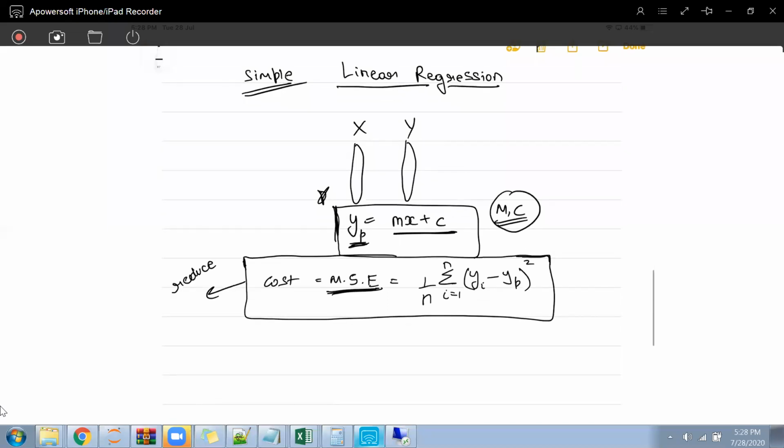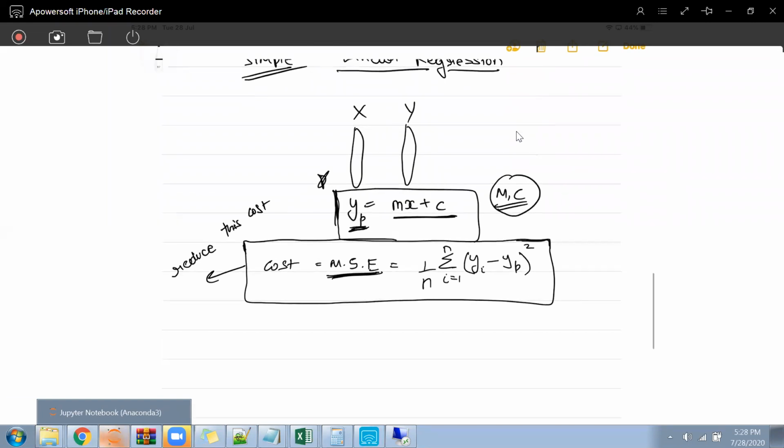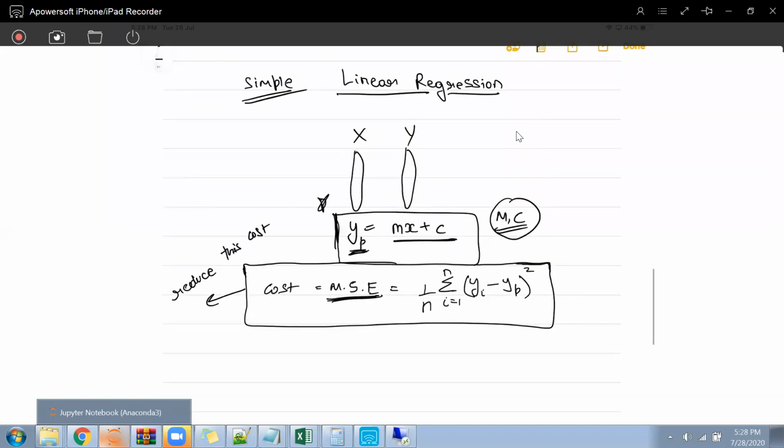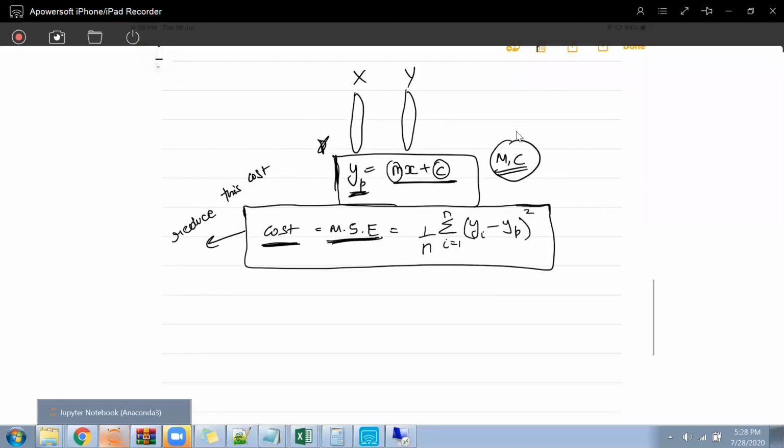I need to find those values of m and c for which the cost is at its minimum. Now can you tell me about this cost function? Will it be a 2D curve or will it be a 3D curve?